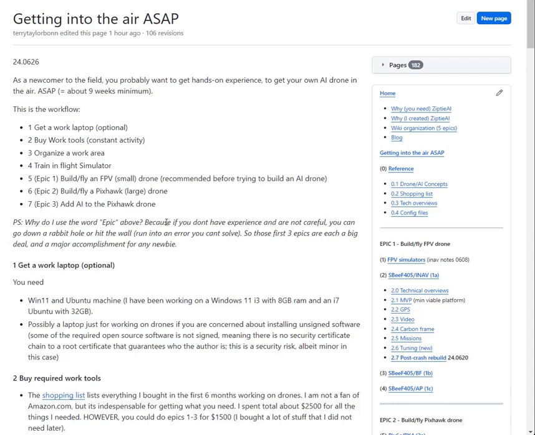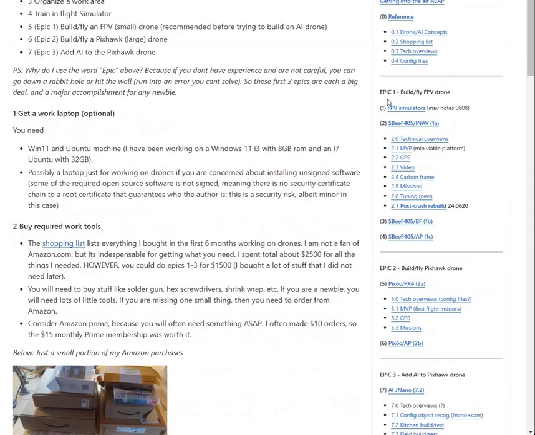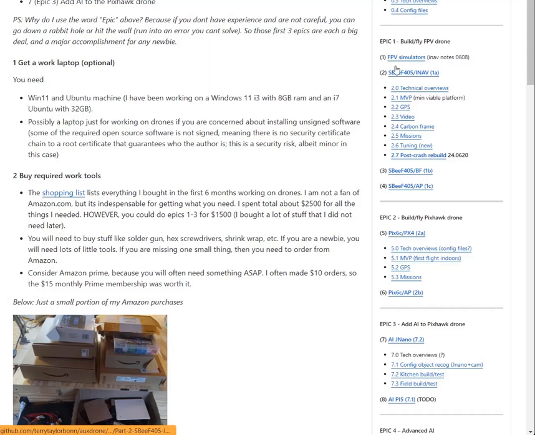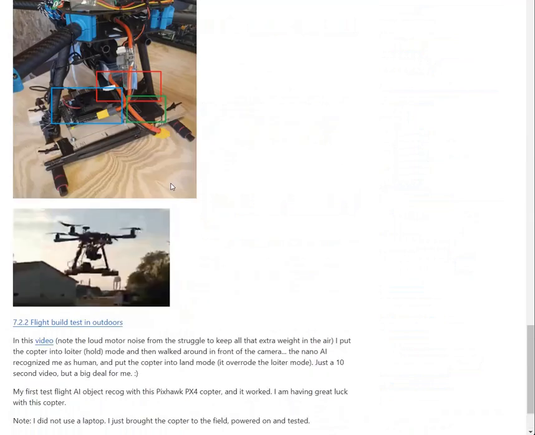And let me show you what the end result of all this is going to be. You see, we have 3 epics here, epic 1, 2, and 3. And what you need to do in each of these epics is to choose one type of drone that you're going to build. And there's several options here for what kind of firmware you're going to use, but you're going to do one of these. And in the end, let's go to the end of this right here.